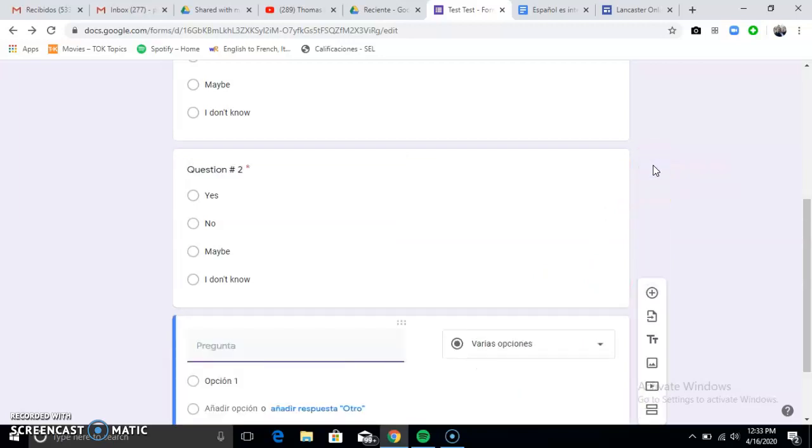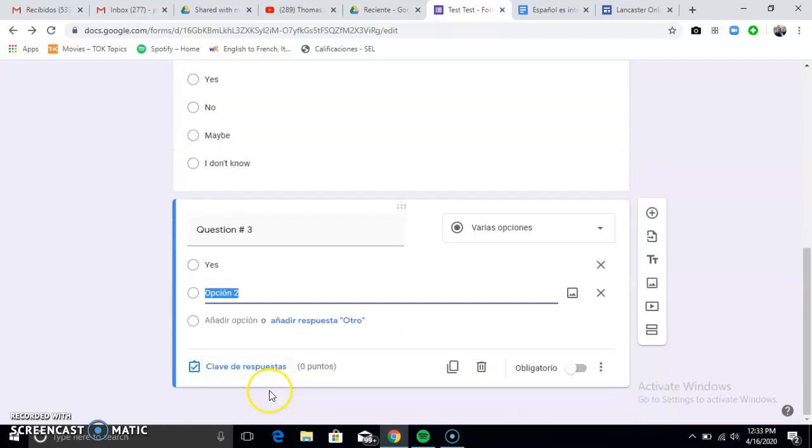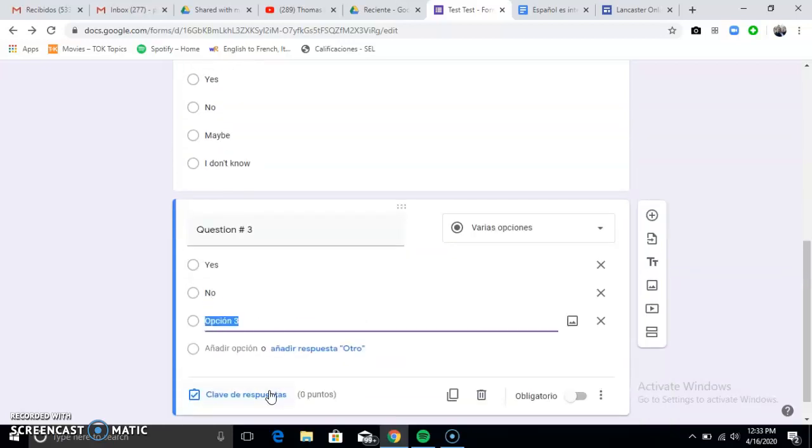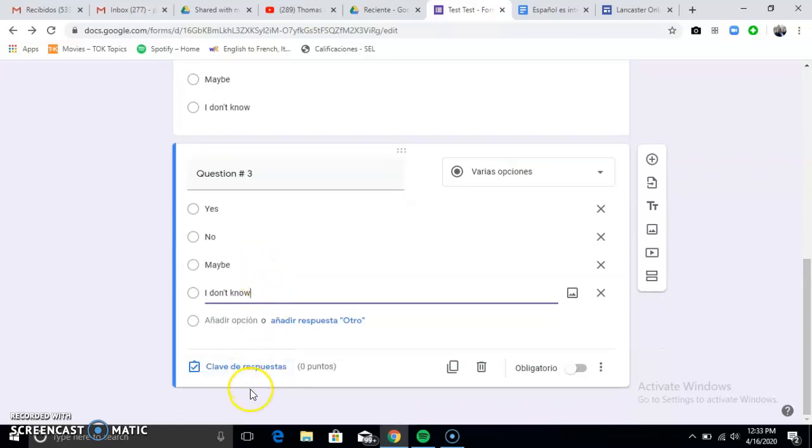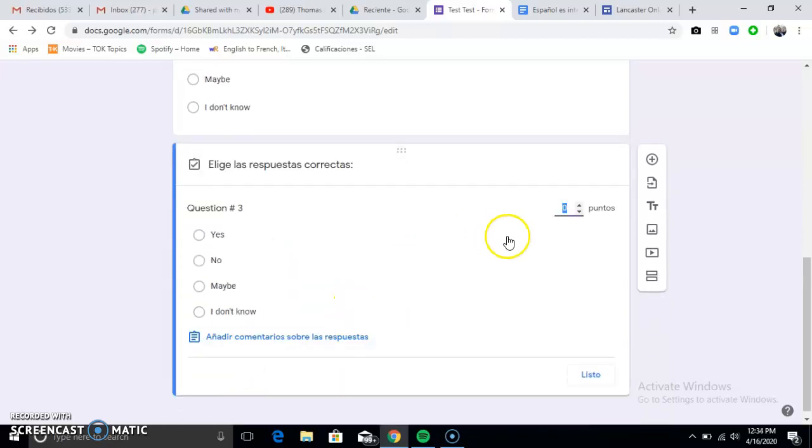And then I add a question 3. Again, obviously, I'm doing this for the purposes of the exercise. Question 1, yes. Question 2, or answer 2, I should say, no. Option 3, maybe. Option 4, I don't know. Down to the answer key. Point 1.